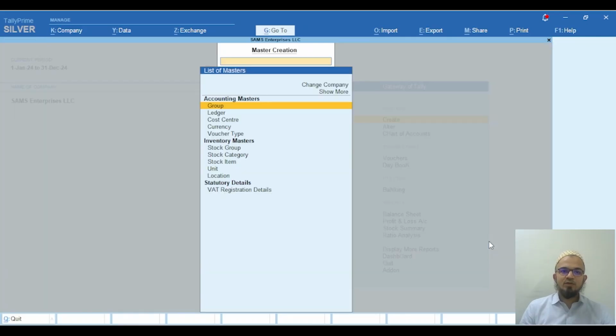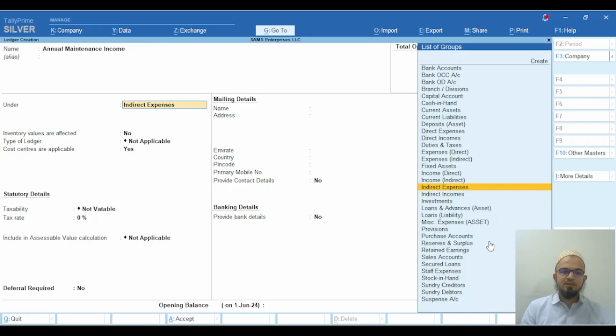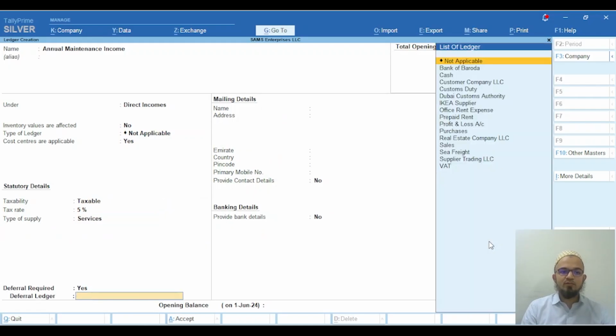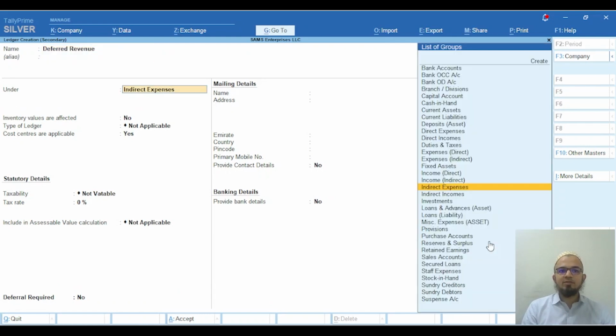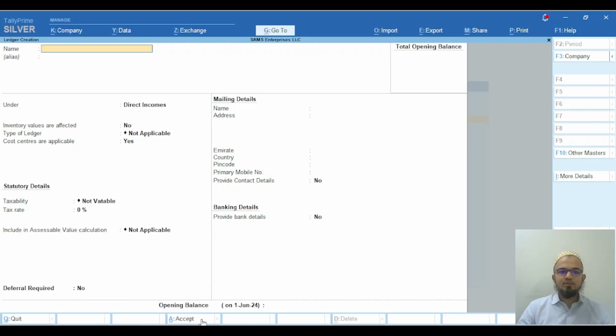And in this case, I'm going to create a ledger. Let's call it my annual maintenance income. So I'm charging for 1 year of maintenance to my clients, which is a direct income from my company, which is taxable. And there is a deferral required for this, yes. I will create a deferred revenue liability account under current liabilities. Accept this and accept the main account also.